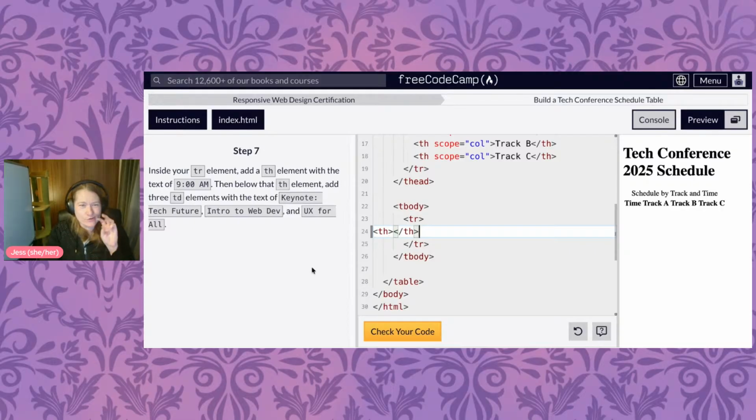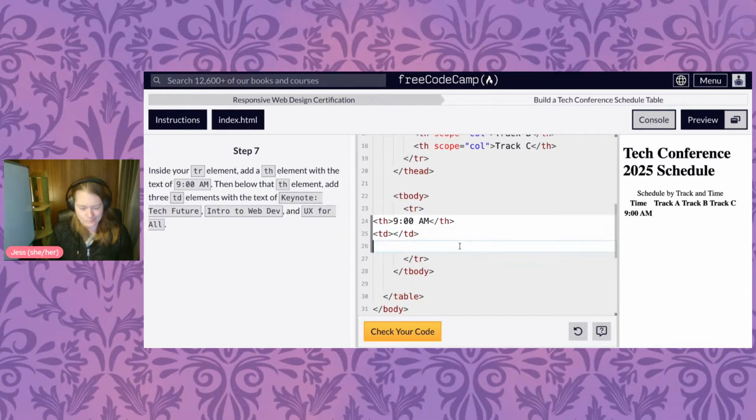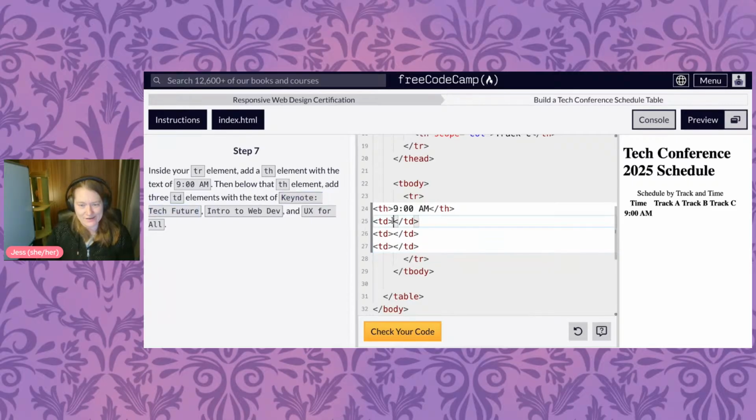Oh, and we're going to do 3 of those. The table heading element has a text of 9 a.m. Okay. Thank you. And then under that, 3 table data elements. We can do this. And I'm going to copy and paste these because I love to be lazy. 9 a.m. is the keynote on tech futures.